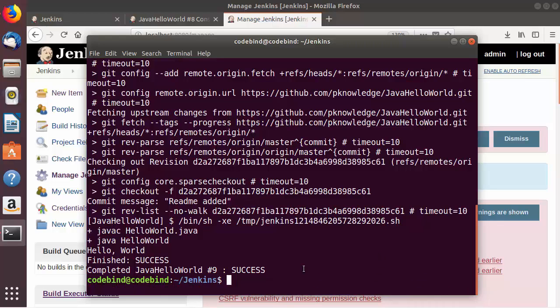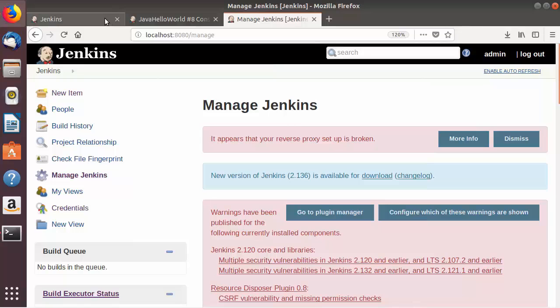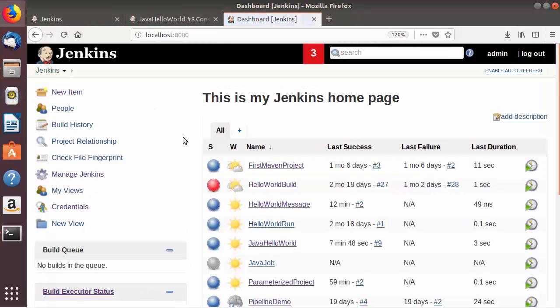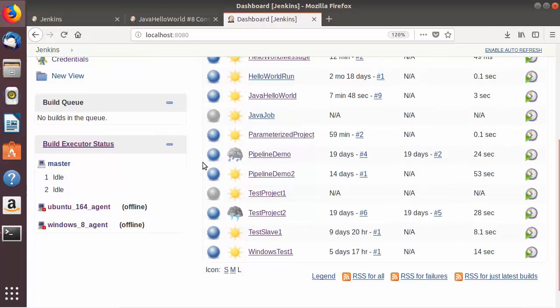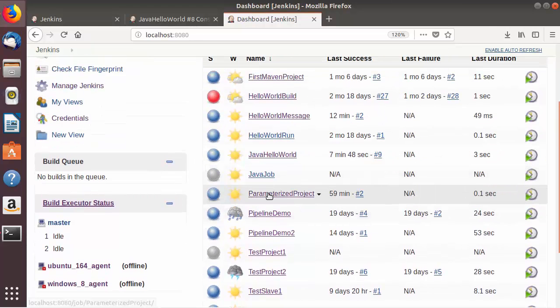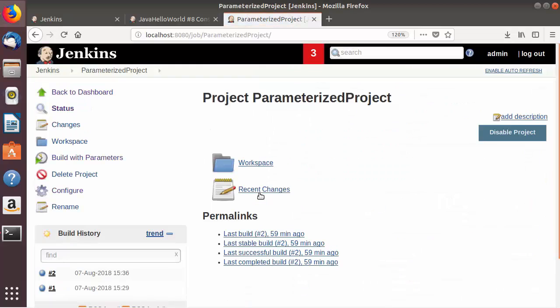Now let me show you one more thing, which is to execute a parameterized Jenkins job using command line. So I'm going to go to my Jenkins home here, and I'm going to choose a project which I have created in the last video, which shows how to use parameters in your Jenkins job, and its name was Parameterized project. Now if you don't know how to create a parameterized Jenkins job, you need to see the last video. So I'm not going to create a new job. I'm just going to use the Jenkins job which I have created earlier.